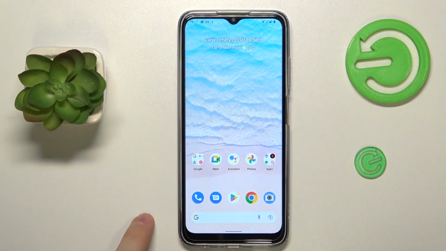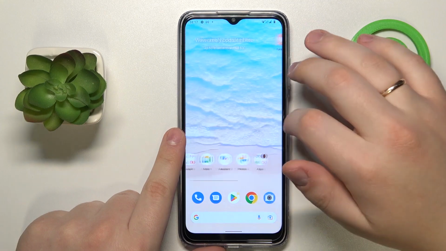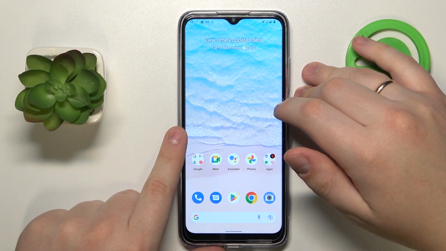This is Nokia G22, and today I would like to show how you can add an event to calendar on this device.